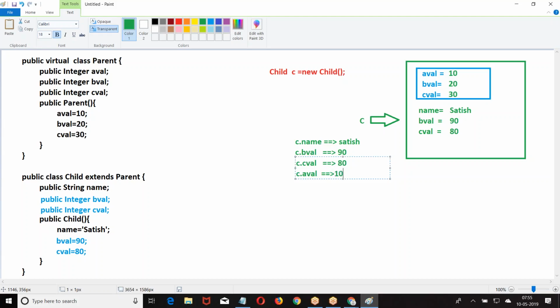So first, when I call with the child, first I will check in the child object. Do I have that variable? If I have that variable, I will call from the child. If I don't have that variable, I will go to the parent and fetch it. First, I will check in the child. If the variable is not there in the child, then I will go to parent and fetch it.